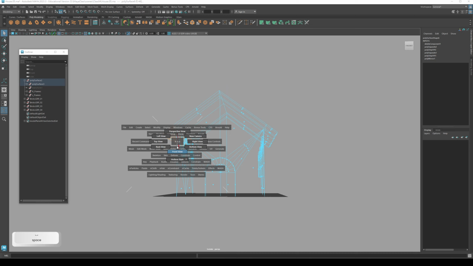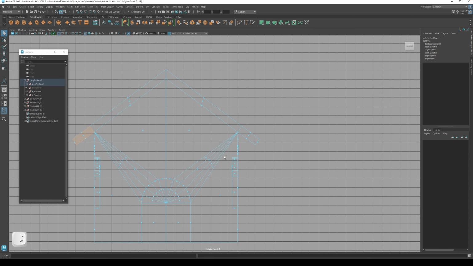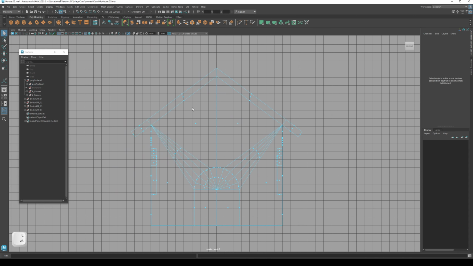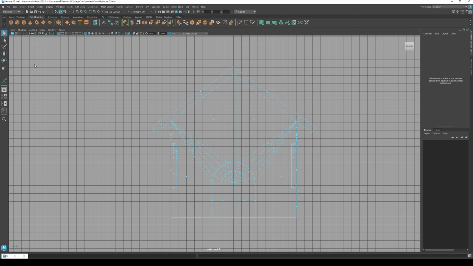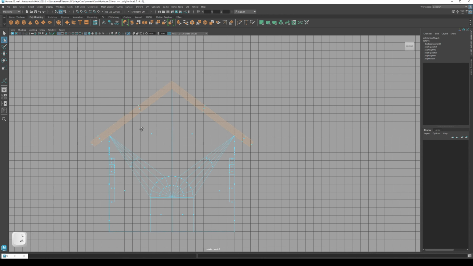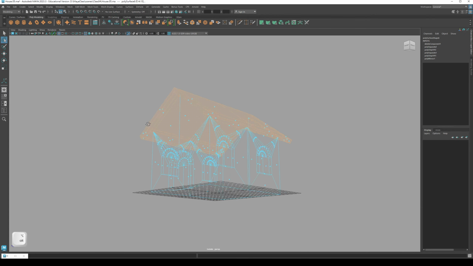It might be a little bit hard to select them, so let me go to the front side. We've got a lasso tool for selection. We can drag a shape and cover all the face centers that we want to select. Select all of them.